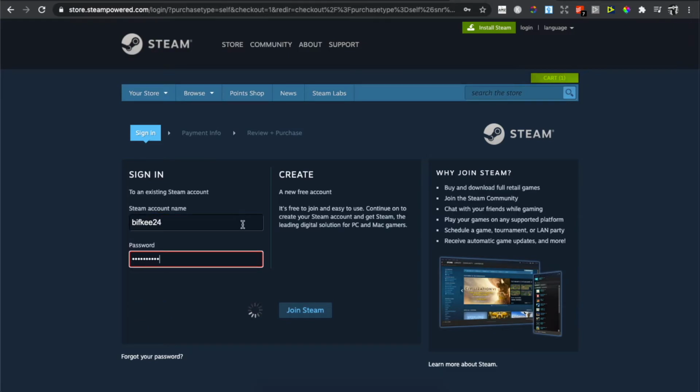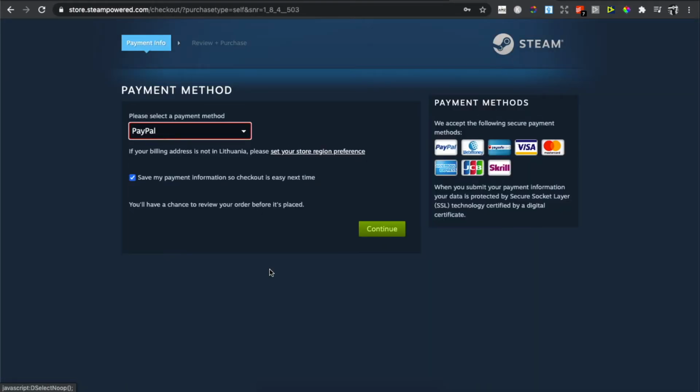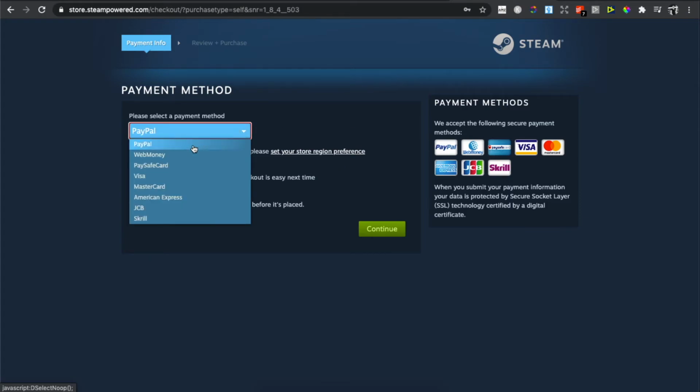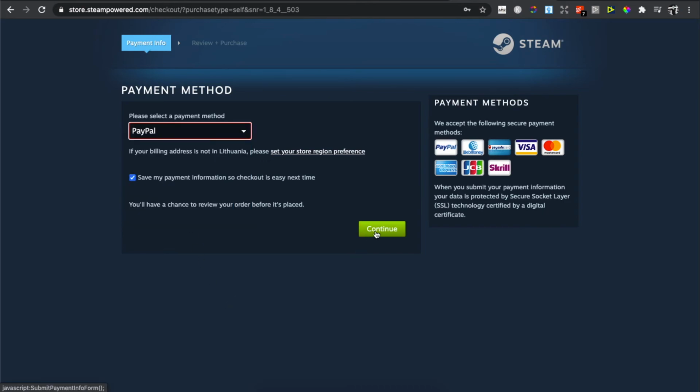And after you log in, you basically have the ability to purchase this game. And as you can see here, there are many different payment options. So you can purchase with PayPal, WebMoney, paysafecard, Visa, MasterCard, American Express, JCB, and Skrill. So pick whatever payment method you want and press continue. And that's how you can basically purchase and download the Fall Guys game on your PC.